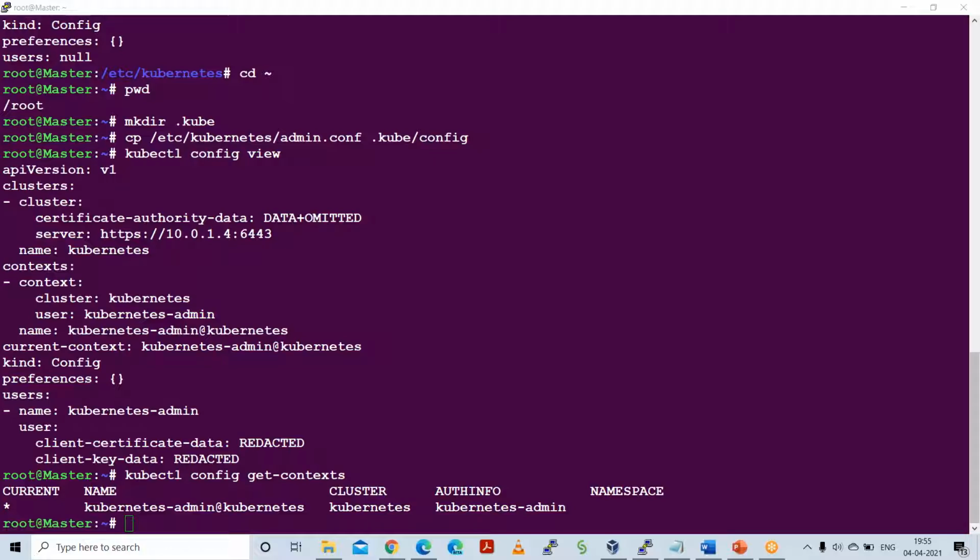But I'm asking whether this config file is available in the master server only. The configuration file will get created inside the master server only, right? But when you try to access your Kubernetes cluster from your laptop, they give you a couple of commands. When you fire those commands, it will create some config file inside the home directory of the user which you are using.